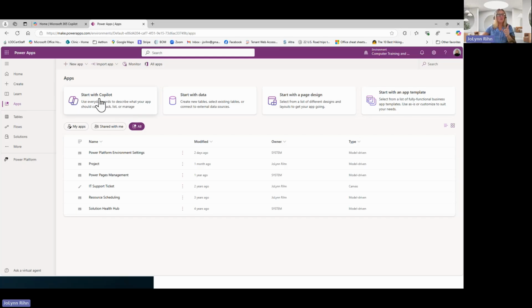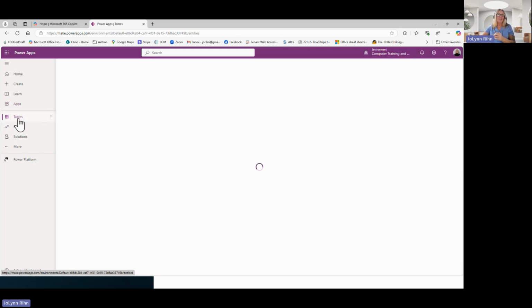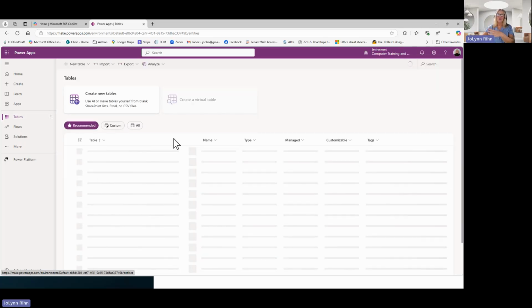So we could start with Copilot to create a new workflow. We could start with data, pages, or we could start with an apps template. But I don't always go there either. On the left-hand side in this new user interface, we also have tables. I won't spend any time really here on tables, but just to show you, we can actually create and manage visual tables, a whole other day for something like that.